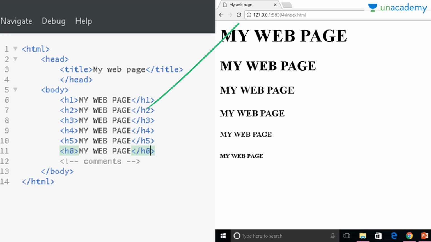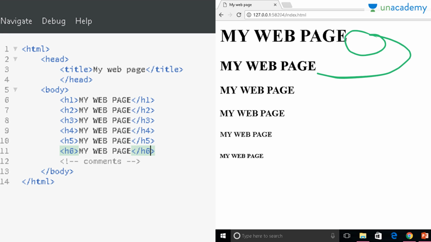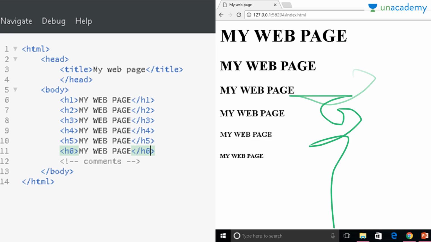Now this is the output of heading 1, this is the output of heading 2, this is the output of H3, and this is the output for H4, H5 and H6. In the same way you can understand that the font size of H1 is greater than H2, the font size of H2 is greater than H3, the font size of H3 is greater than H4 and so on.